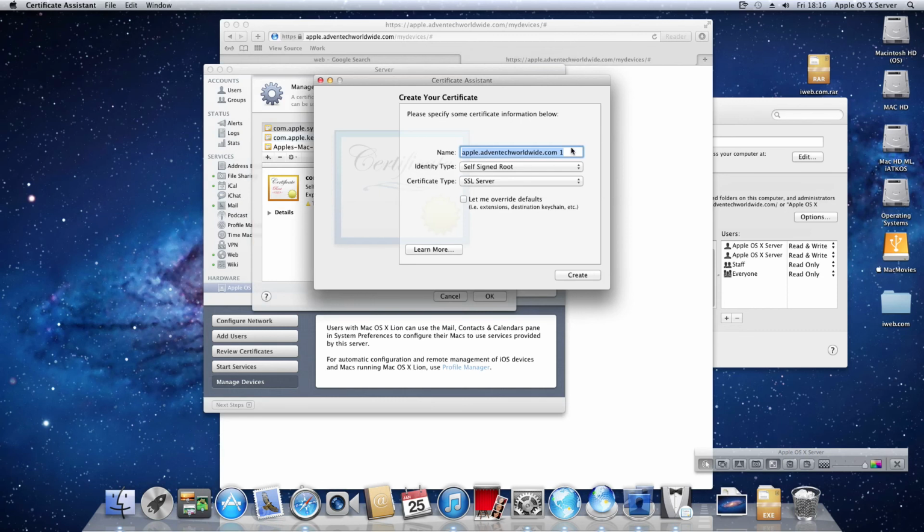So it's going to start here. You're going to name it, and the easiest way to name it is going to be your domain name, right? So for me, it's apple.advancedworldwide.com. Now, it's going to be a self-signed route, because you're going to self-sign it yourself. I can't really go into too much detail about the other one, which is going to be signing it from elsewhere. We're going to want an SSL server certificate, and we're not bothered about overwriting a default, so we're going to create it.